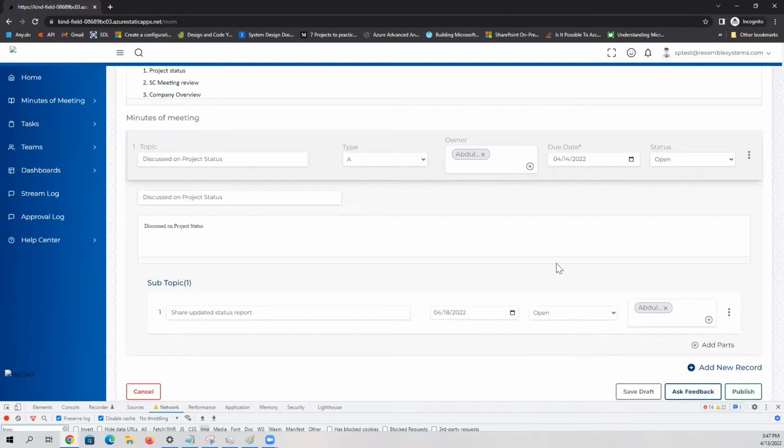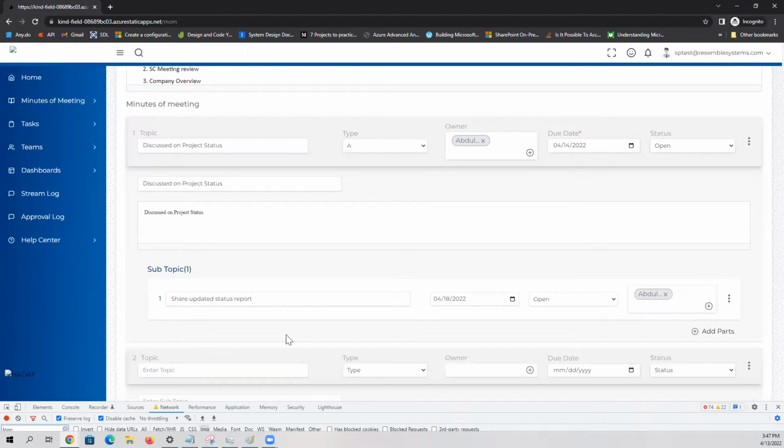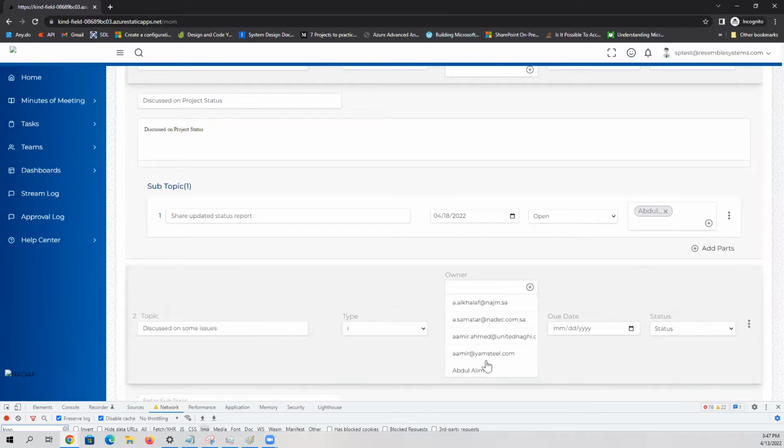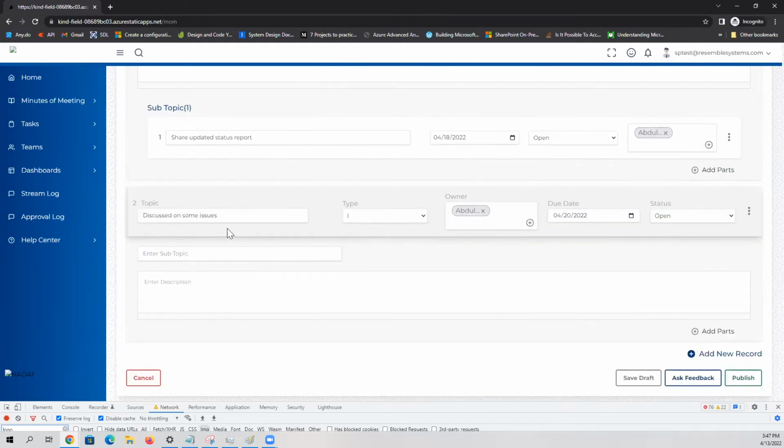Okay. And here suppose I have more details. Suppose I have another discussion point. I can add a new record. Maybe here it's an information. Okay. So discussed on some issues. And maybe I put this as an information. Okay. Informative point which is discussed by such and such person. And if I want anything, I can put a status as well. And I can provide all this information.